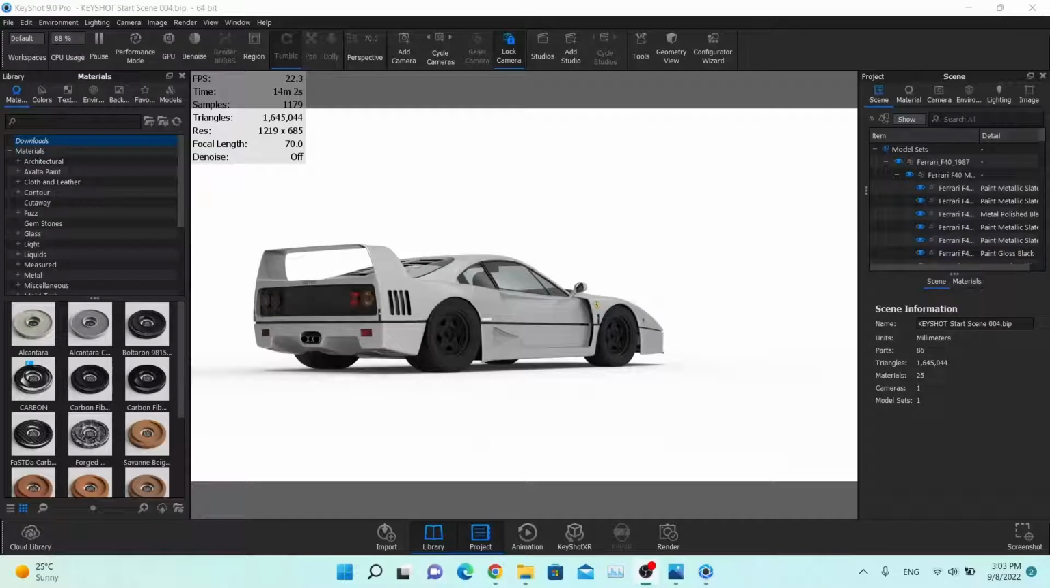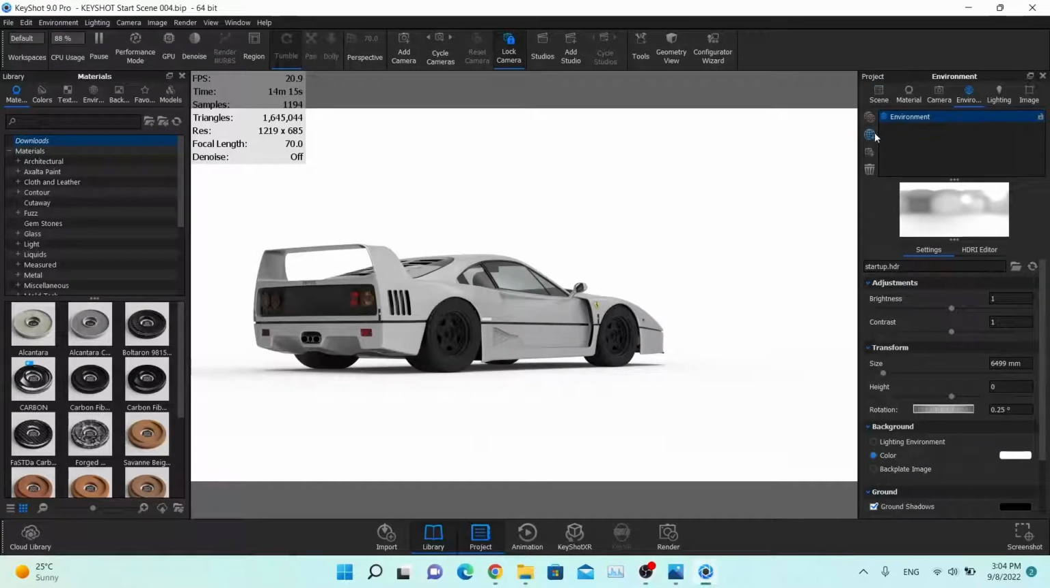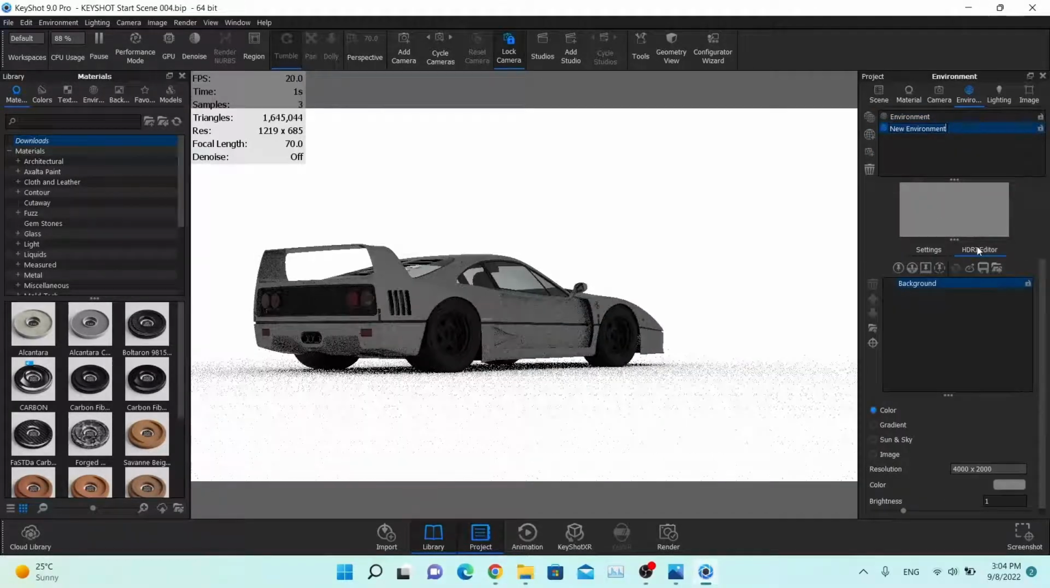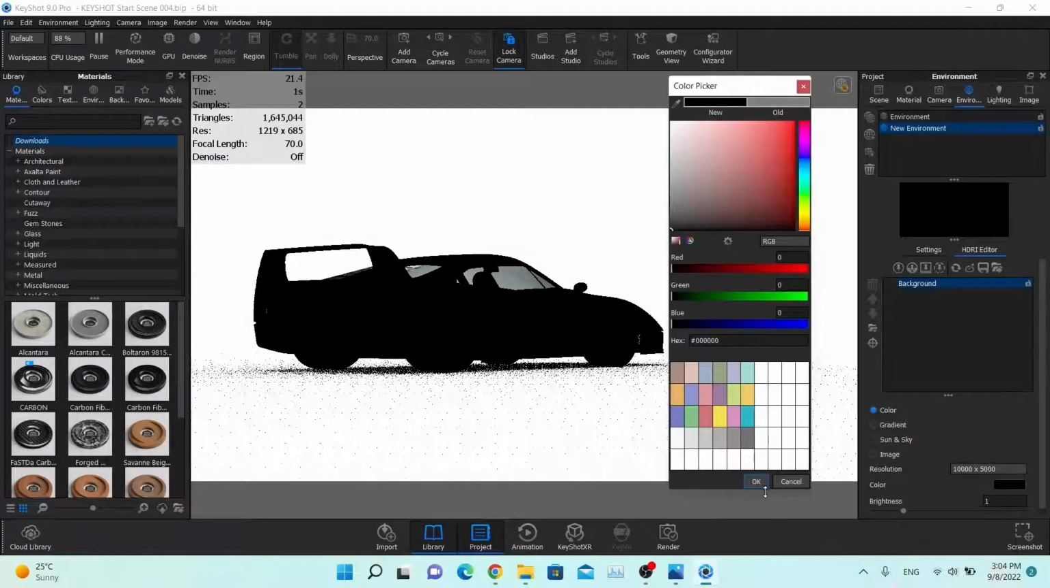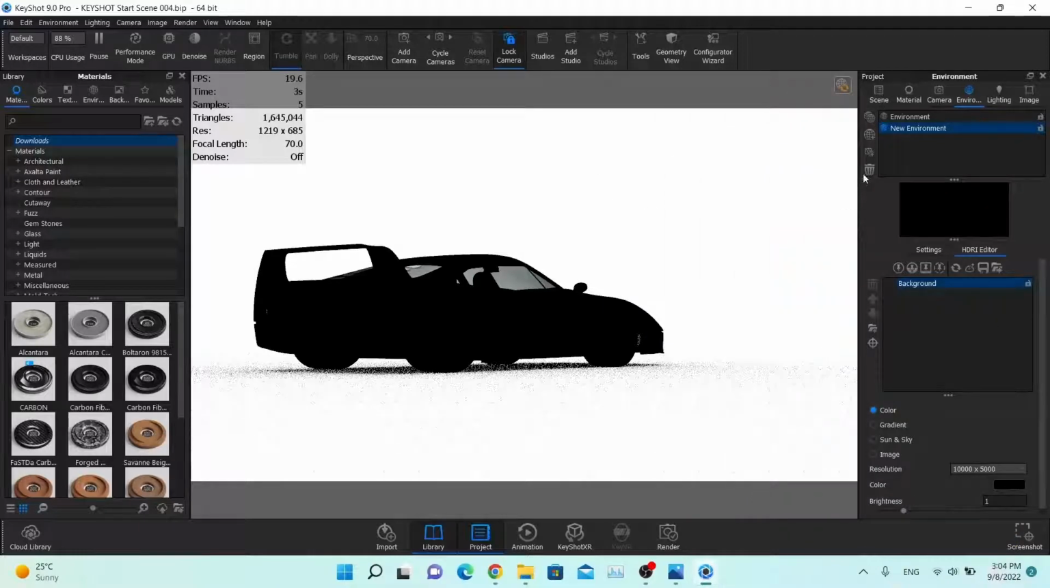So let's start working on this render. Alright, we need to create an environment, so we are going to the environment tab right here, and we are just going to set up a new environment. So click on this button, create new environment. We are going to click on the HDRI editor. We are going for the highest resolution, and we are going to set this to black, so there are no lights in the scene.